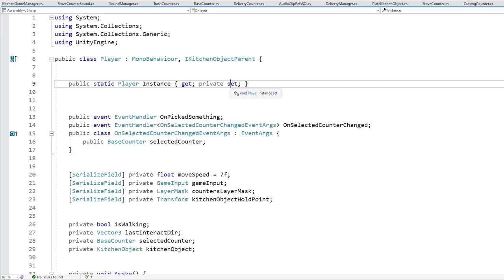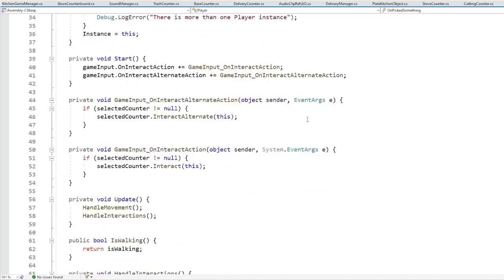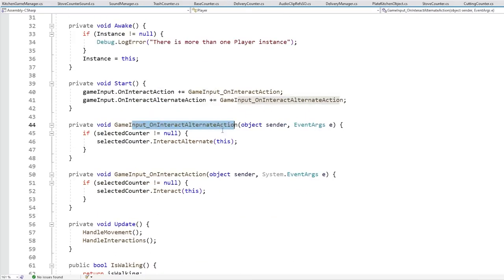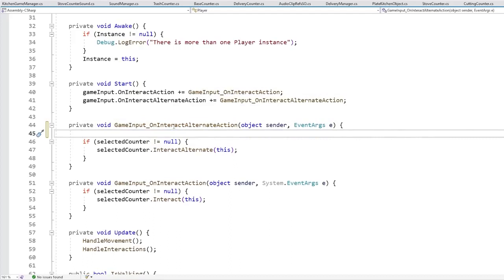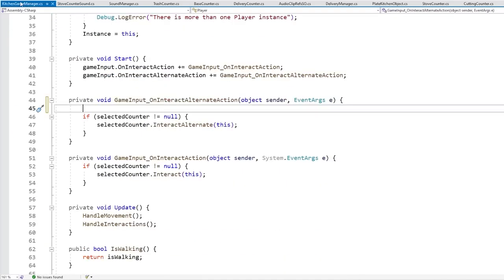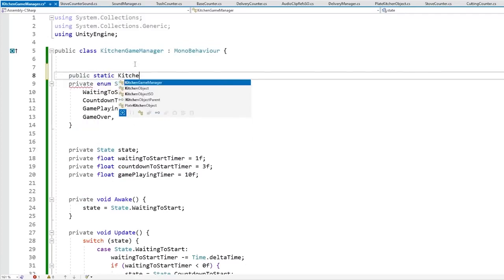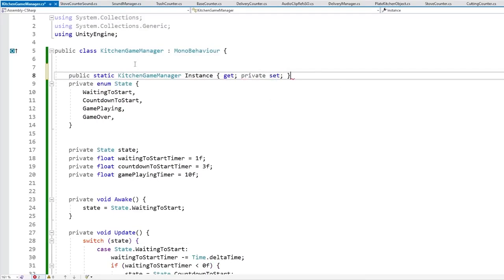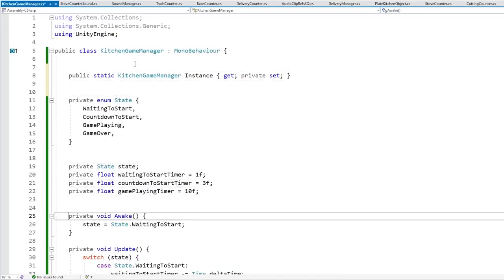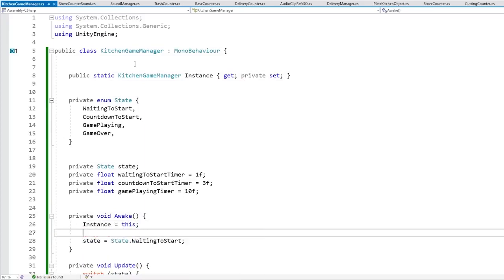So over here on the player script, let's go down into the interaction function. So over here we've got the interact alternate and the interact. And on both of these, basically let's just ask if the game is in the game playing state. If so, we want to interact, but if not, then we don't want to do anything. So to access the game manager, we could add a serialized field, or as usual, let's just make a nice singleton. So public static of type KitchenGameManager, the Instance, make a public get and a private set. Then down here on Awake, let's set the Instance equals this, okay?